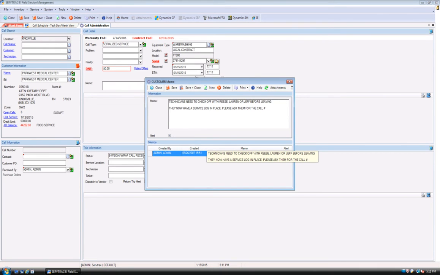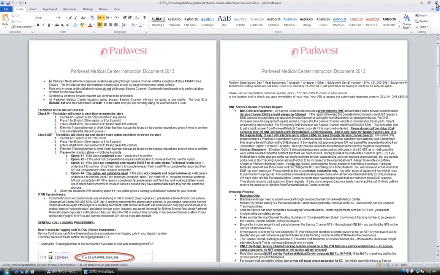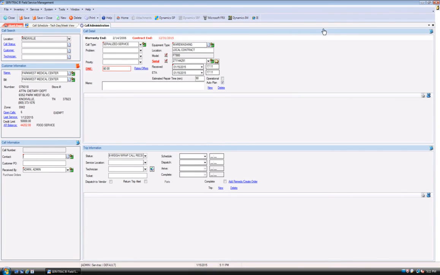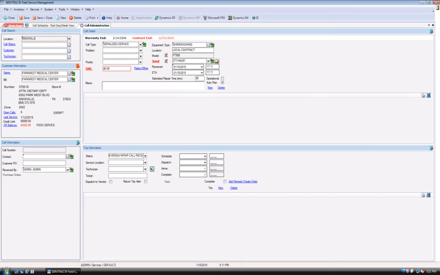Customer alert memos alert the user to important notes relevant to the customer, and attachments may be used to attach any special customer-specific documentation that should be reviewed. The Rates and Offers link displays the customer's negotiated rates and any service level agreements that may be in place. The number of open calls for this customer, as well as the last service date, are visible, and the blue links can be used to drill down into the details.